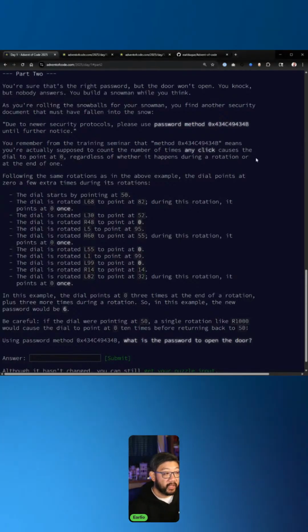No, okay. Part 2. So this is the fun part. Part 2 is always a significant increase in difficulty, and it requires you to rethink how you did all of your coding. All right, you're sure that's the right answer, but the door won't open. You knock, but nobody answers. You build a snowman while you think.